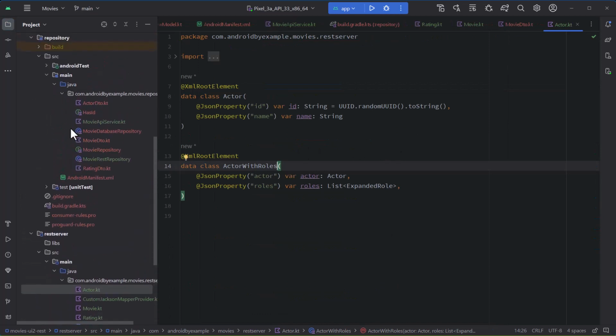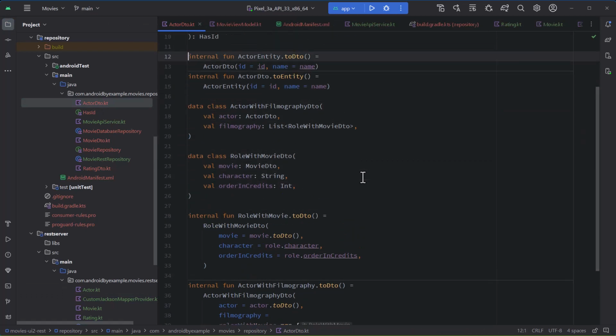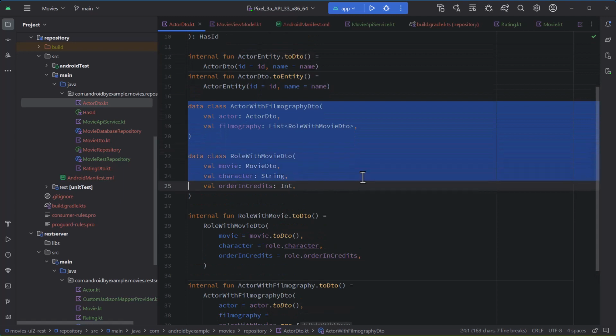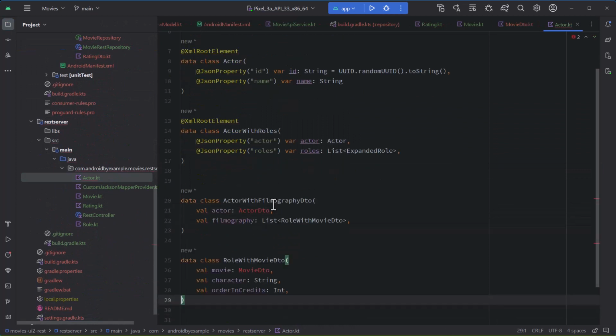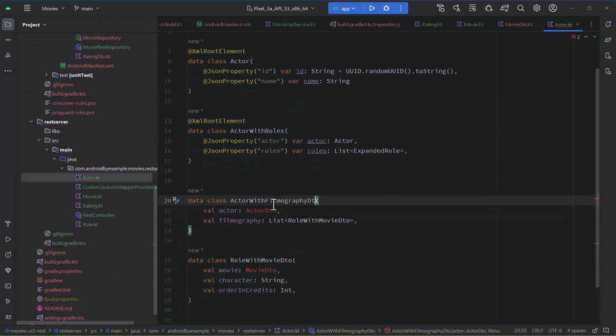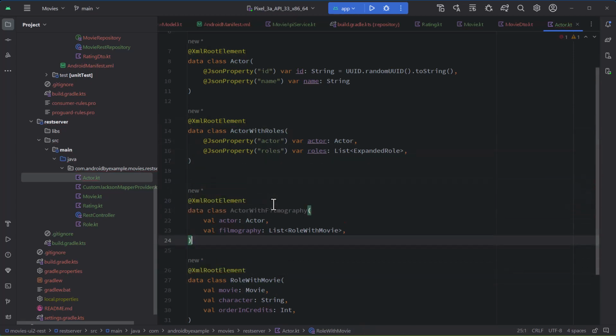So let's find what our actor structure looks like. So we had actor with filmography and role with movie. So those are the two we want. And we'll go to our actor, and we'll change this. So actor with filmography, actor, that guy, and that guy. Let's annotate these correctly.